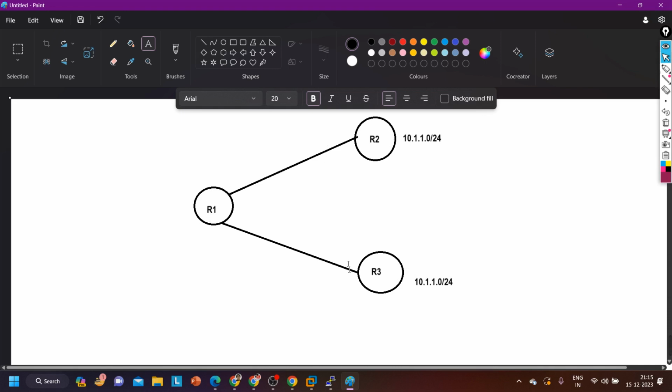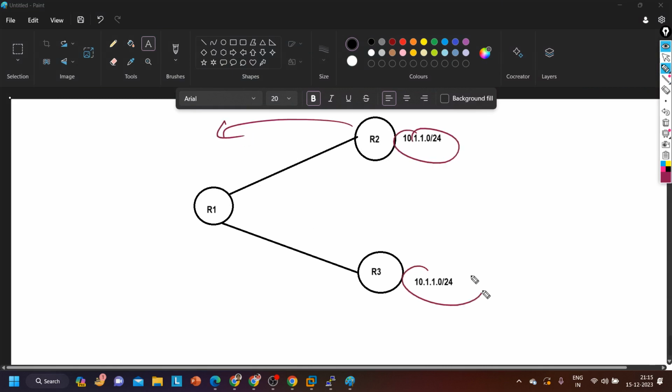Between router 1 and router 3 also we are running BGP. So both neighbors, router 2 and router 3, will advertise the same network to router 1. And how will router 1 perform best path selection? Router 2 will advertise this network to router 1 and router 3 will also advertise this network to router 1.